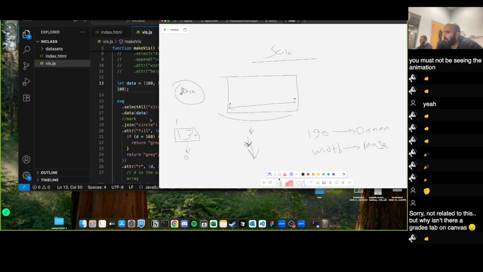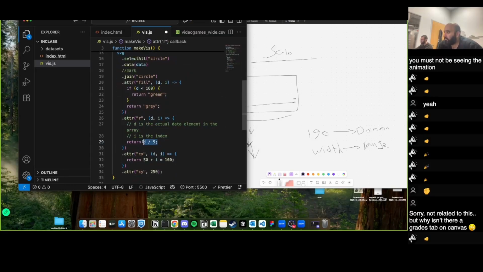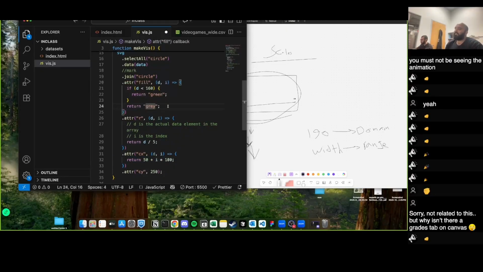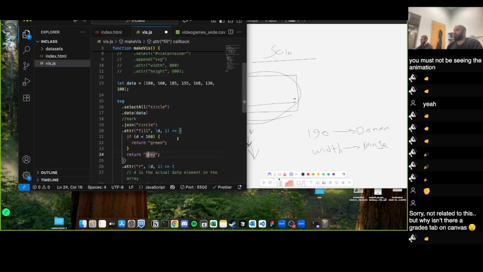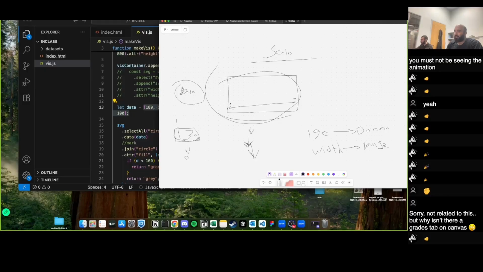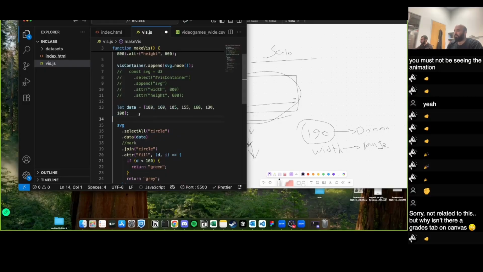This is what you need, because you don't want to do this, right? So for X, you could get the index and then map it to the screen width. Okay, and you can do the same thing for radius. So let's try this. What do we need for creating the scale? We need to know the minimum and the maximum of our input data.